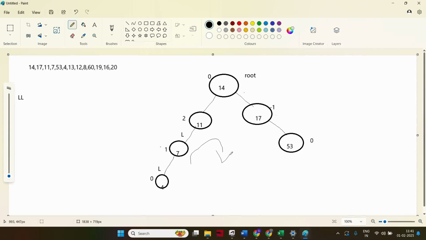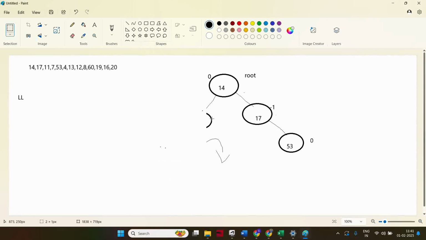If it is the right rotation, tell me what is the final output of this part. Sir, 4 as the left child, then 7 as the root node, and 11 as the right child. That's it. Just simply we will delete this one. It is reversed like this, and I'm going to delete it. After rotation, it is working with 3 nodes.